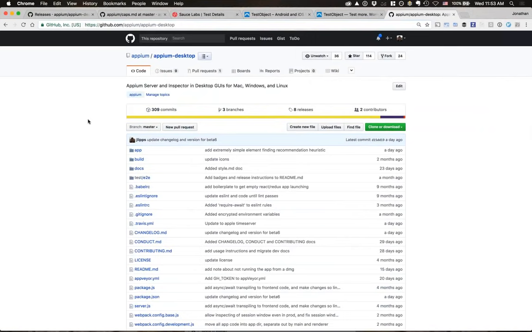It's basically built in JavaScript with React and Redux as the front-end technologies, and of course using Electron as the packager and the display manager and so on. Excellent.